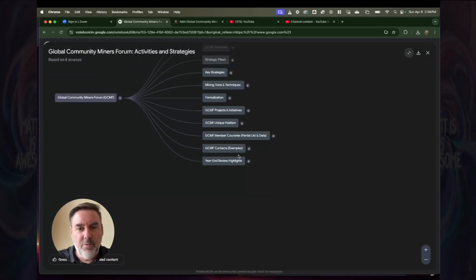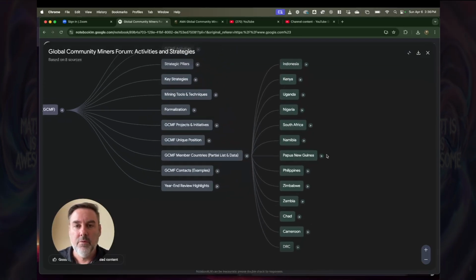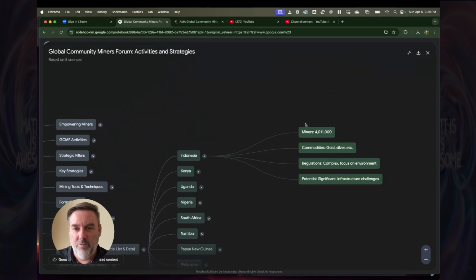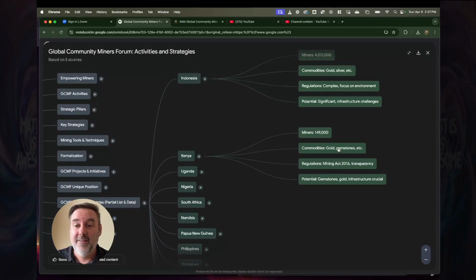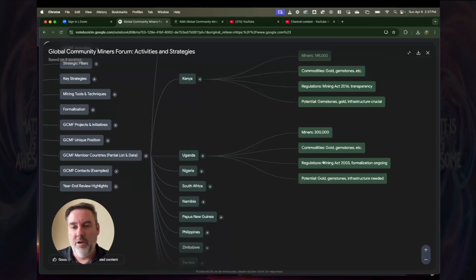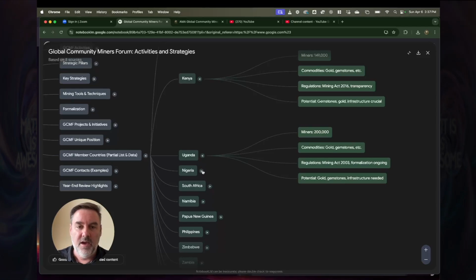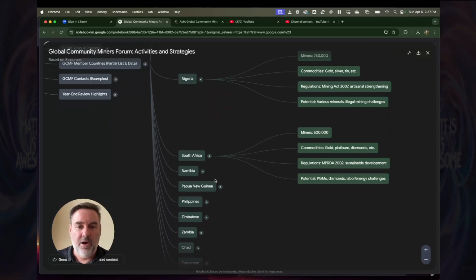Right here we have GCMF contacts, member countries, partial list of data. Let's see how good that did. Oh, that looks great. So we have miners, 4 million miners in Indonesia. Ooh, that is very slick. Commodities are there. We have Uganda. We have miners, 200,000. We'd have to confirm that this is everything up to date, but as of our latest poll, this was what we were looking at. Wow, this is very slick.